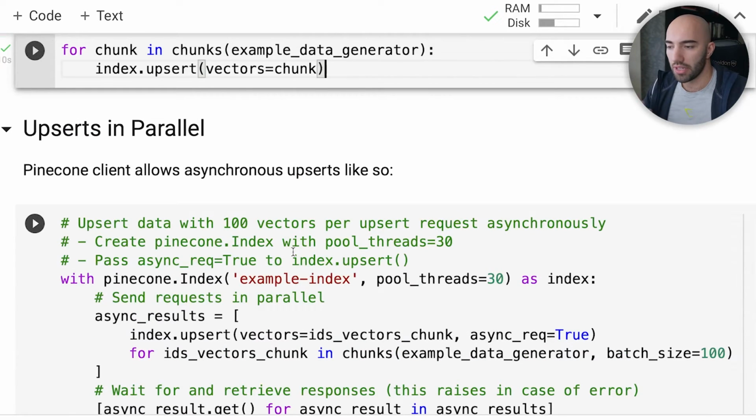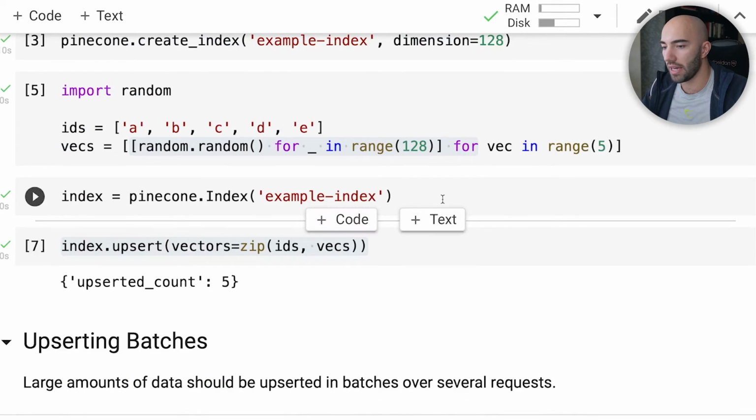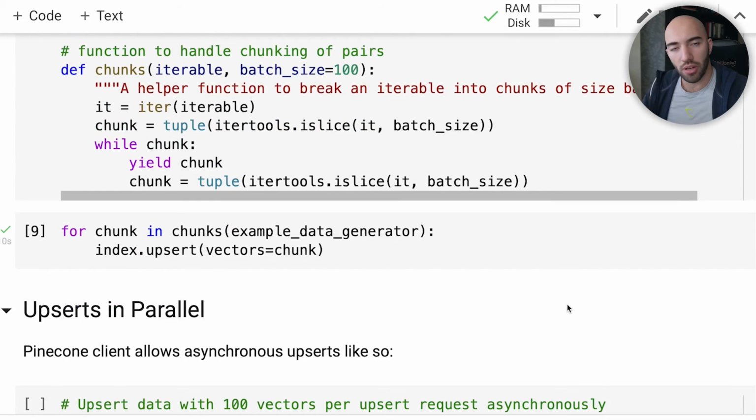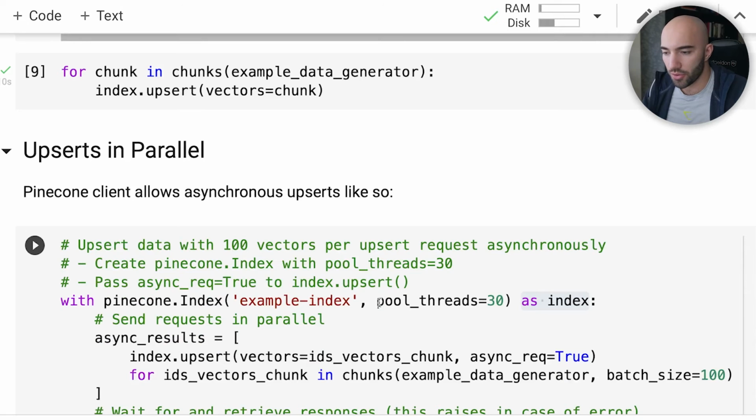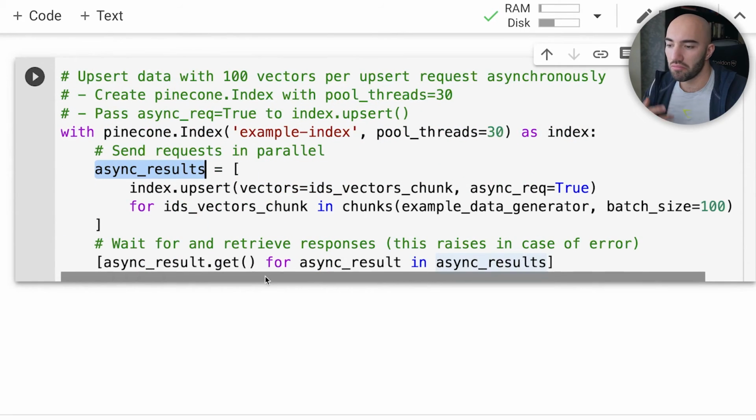Now, what we can do is, if you have a lot of data that you want to upsert, you can actually do your upserts in parallel. So using the Pinecone client, we can use asynchronous upserts. So all we do is we have our Pinecone index again. We specify the number of threads we will use, and we're specifying that as index, just like we did up here. Okay, but this time we modify the function a little bit to allow asynchronous upserts. We then send those requests in parallel.